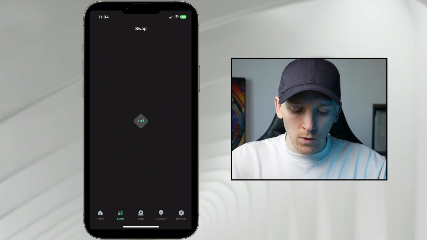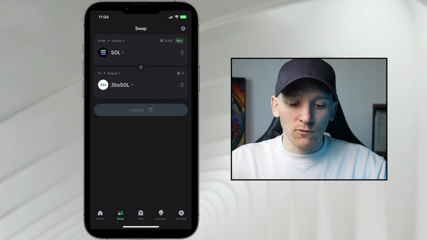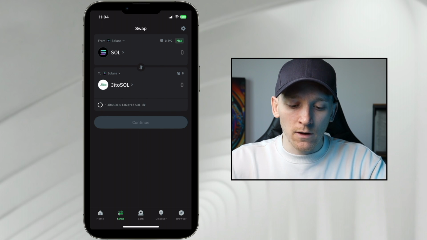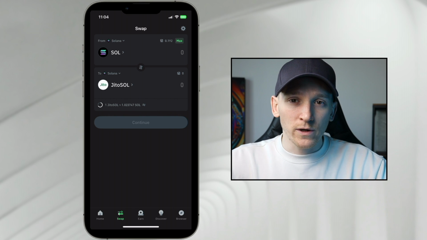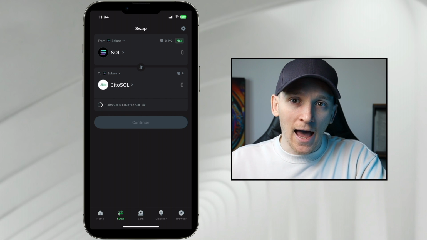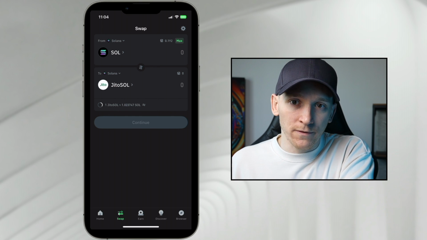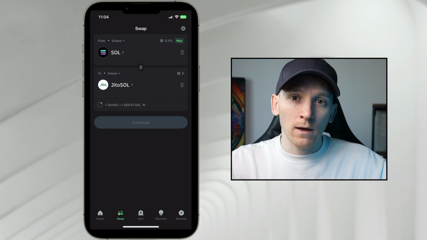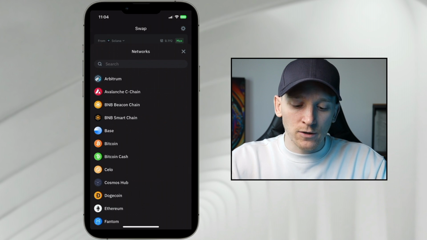So if we go down to swap, you should be able to choose the blockchain that you're using. Remember, we're on Solana. So you can see this, Solana and Jito Sol. Now, Jito Sol is the staking coin, the liquid staking token, which means we can buy it, and it's the same as Solana, but with the staking rewards as well. So if you do want to stake, you can just hold this token in your wallet and you're getting the staking rewards. So from here, you can see up here it says from, and then I can choose the blockchain.